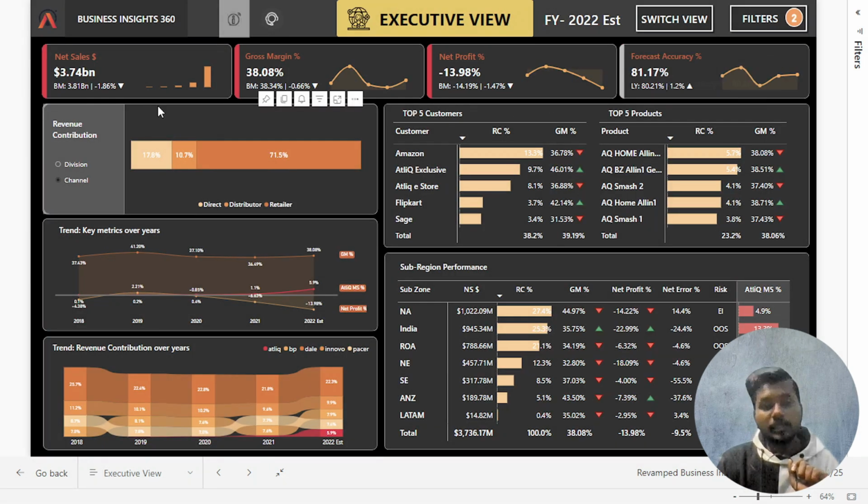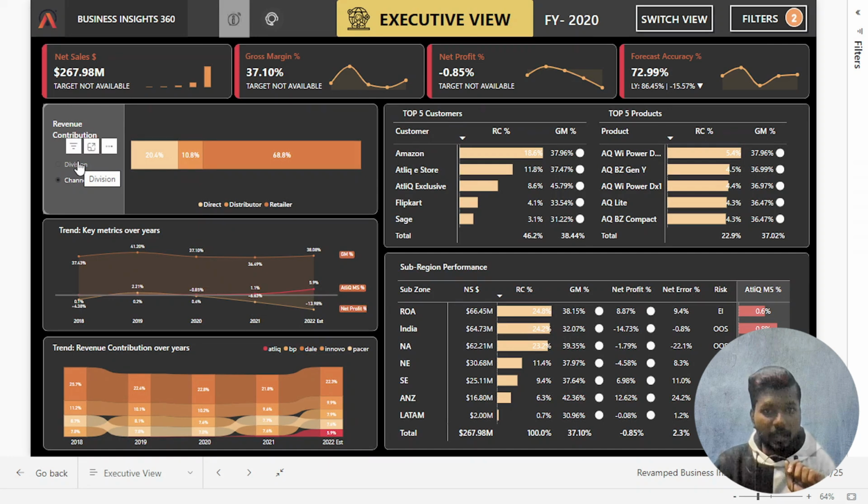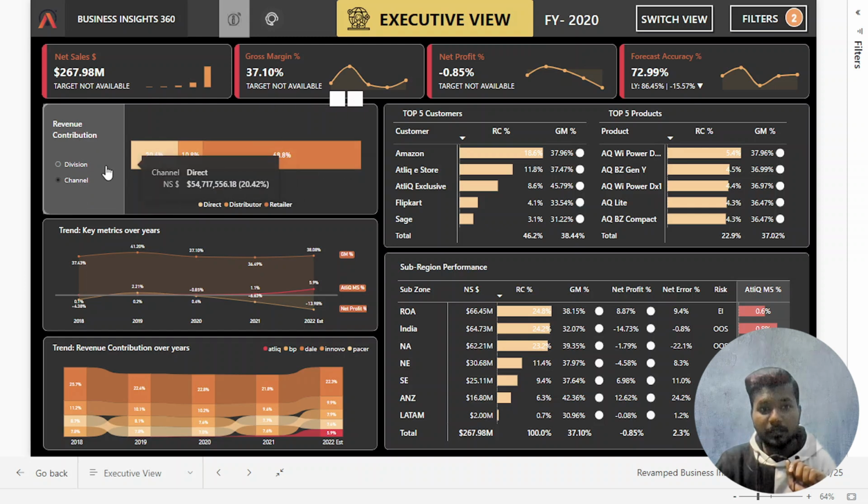Now, in this revenue contribution chart, I have used the radio button to switch between two parameters, division and channel, showing the detailed breakdown of net sales value. Here, we see almost 69% of revenue is coming from retailers, and in division, we have peripherals and accessories bringing most of the revenue.